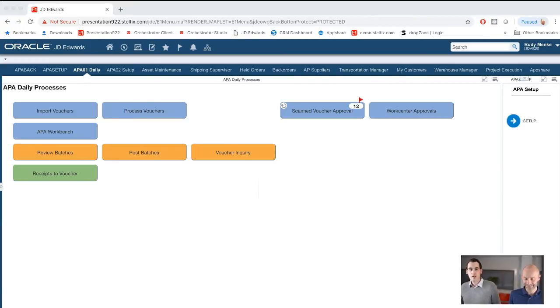So as you can see, we are logged into JD Edwards, and I think it catches your eye immediately that we have a beautiful E1 page where we have the complete daily process that we use in APA. The blue little boxes are the ones that really represent the APA tool. So we have the import of the scanned vouchers, we have the process of those vouchers if they're correctly mapped, enriched, and captured. And on the right side, you see that we have a scanned voucher approval. So how many vouchers do I still have to approve? In this case, you see that I still have 12 to approve.